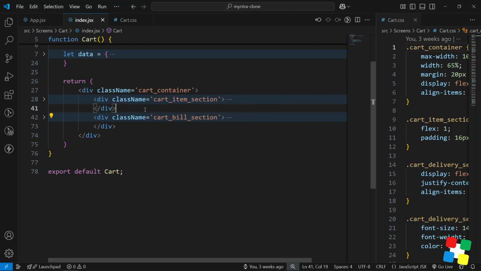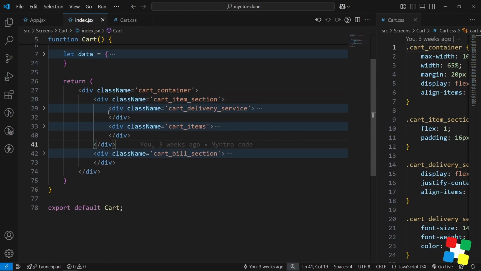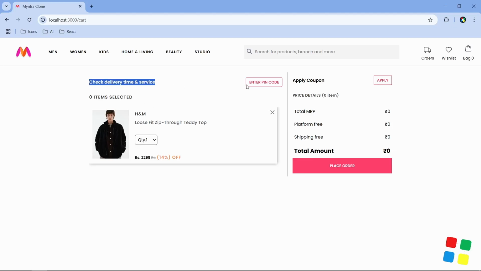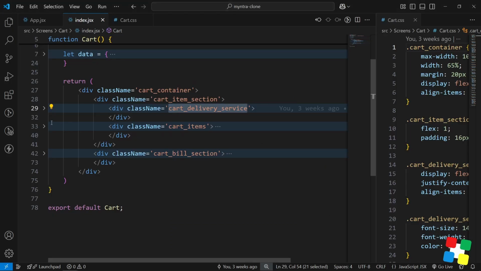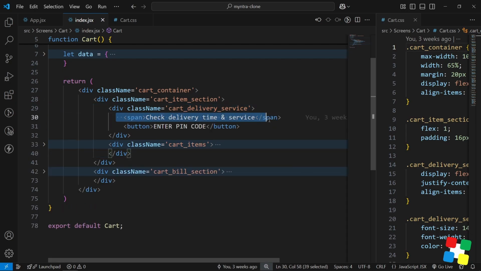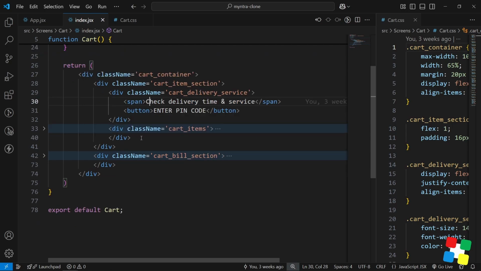Okay. If I open the first section, you will see there are two divs. Cart delivery service, which is this simple text, the first one. And if I see the second, cart item, where we will show the items. Let me open the first div. So you will have only a span tag where we are saying check delivery time and service, and second we have a button, enter pin code. Then we have the second div.